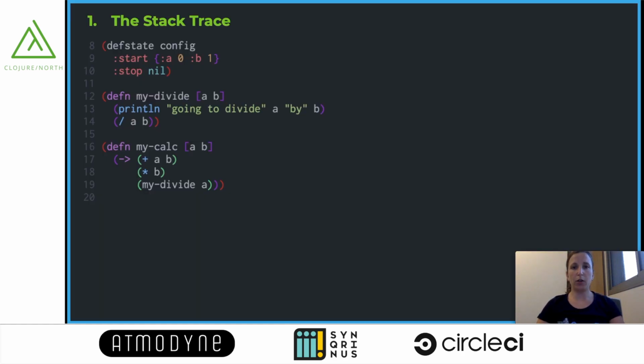We have here a code which contains a config state. It's a mount dev state. It just has some data, a map for this example. Then we have my divide function, which gets two arguments, prints something to the REPL, and then tries to divide A by B. Then we have my calc function that takes two arguments as well, and then does some mathematical operations and calls my divide function in the end.